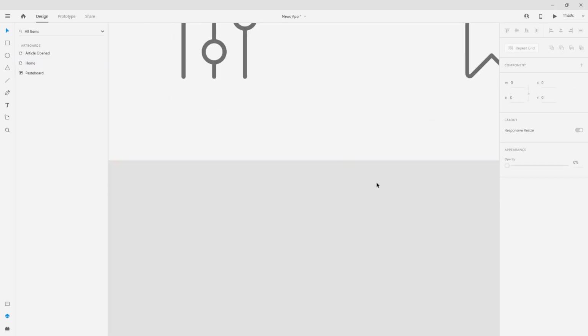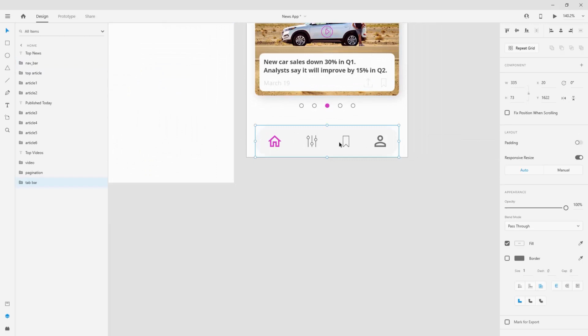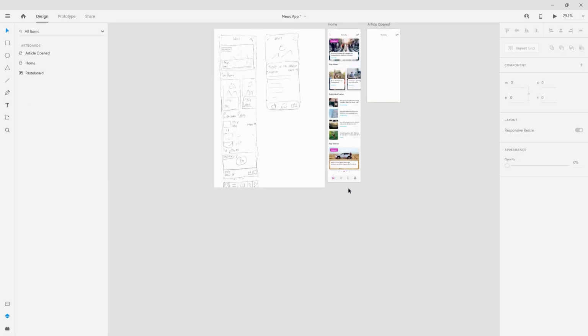I can move it 10. And let's see, now we have 30, we have 10, we have 20 on each side. And that's basically it. It looks really nice. And we have finished our home screen.